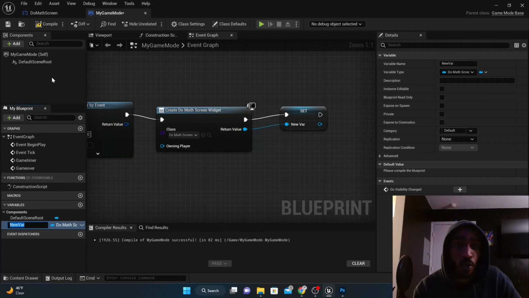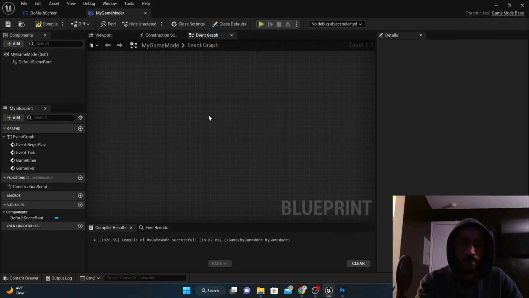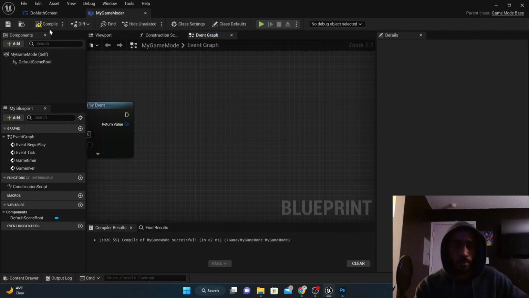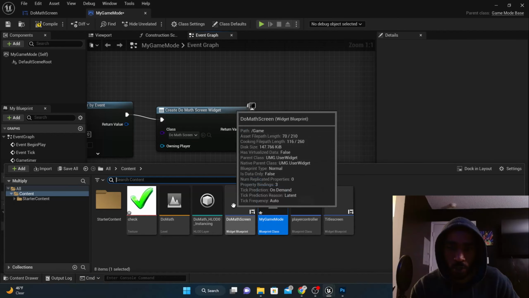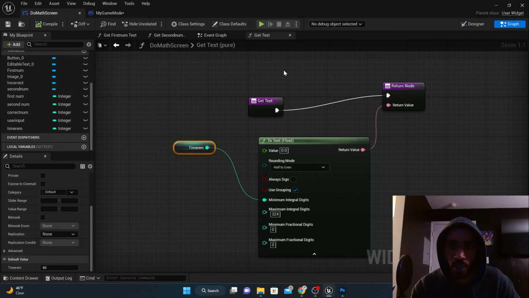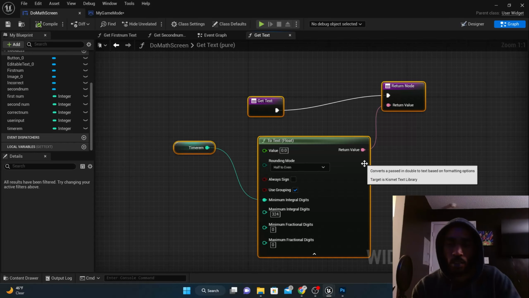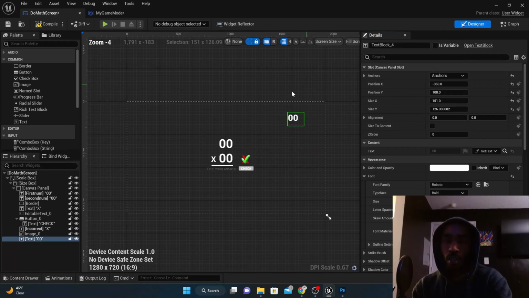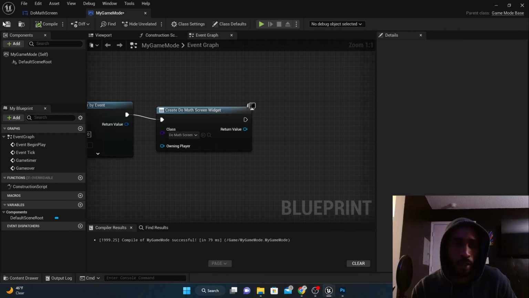Oh, no, you know what I should do, guys? I should make, here, watch. I want to make a brand new widget right here. So let's create this widget. Let's take this timer off of this widget. Yeah, let's not even do this. Let's take this all the way off here. Compile, save. Alright, and then game mode, compile, save.